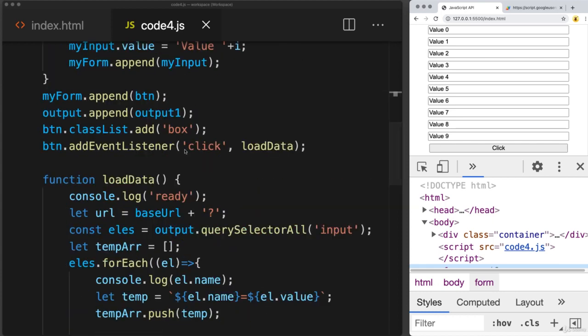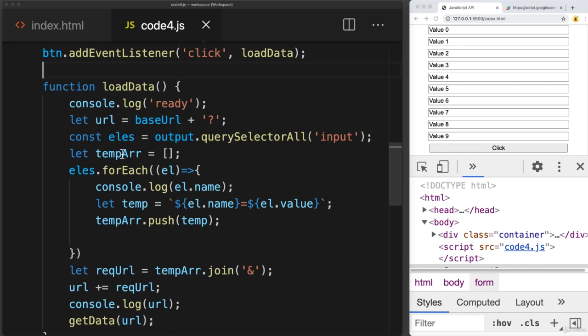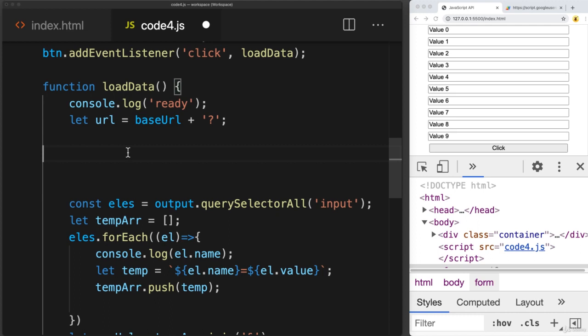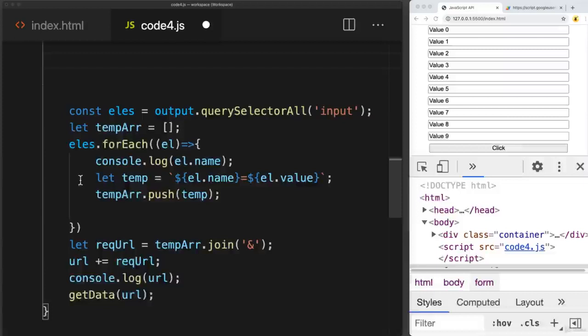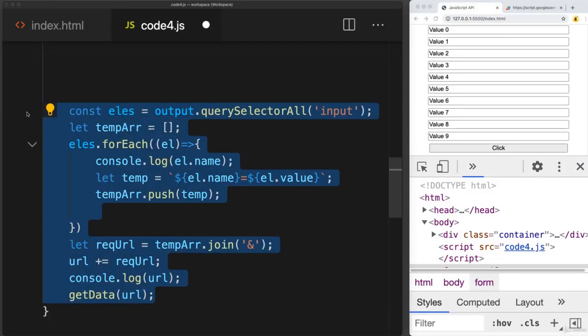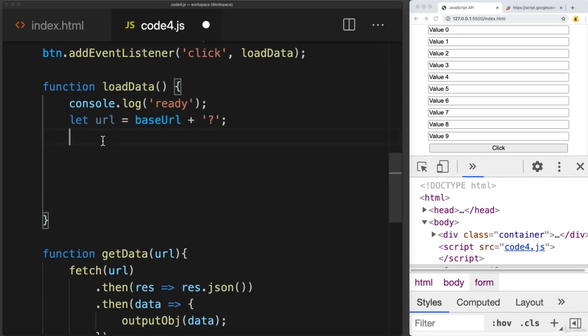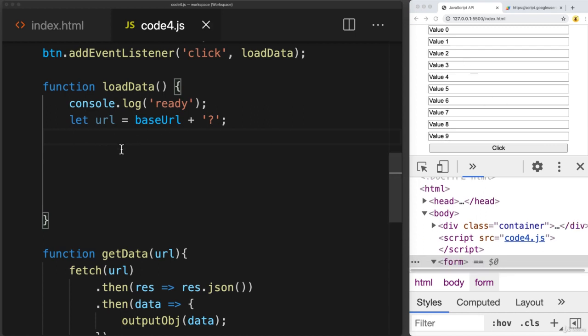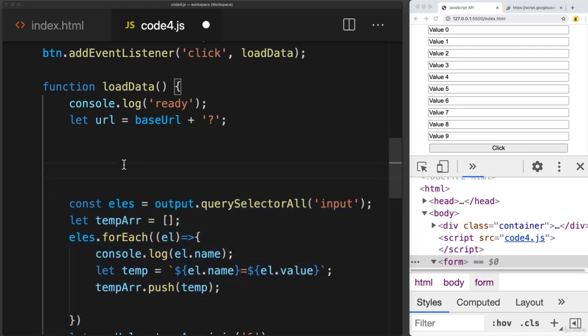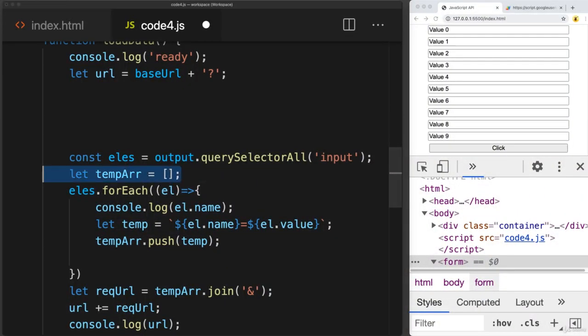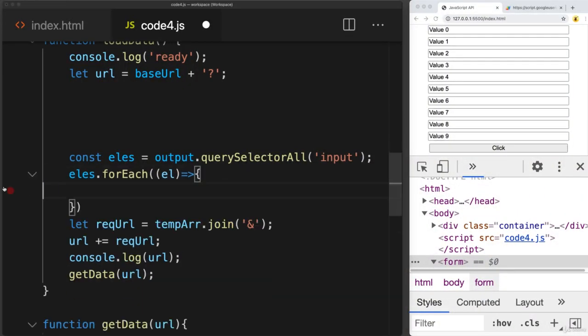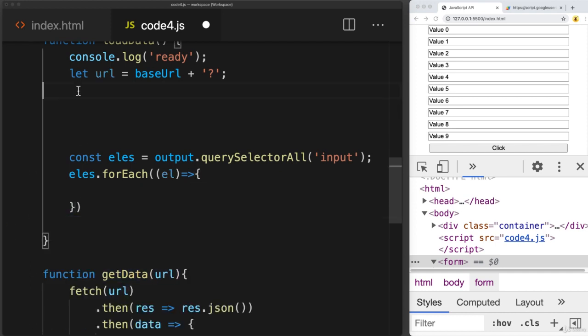So when we do click the button, we're loading the data, and this is where it's going to be different because the base URL is still going to be the same, but we're going to generate the rest of the search parameters, and we're going to do this dynamically with JavaScript code. So we've got our base URL, and we want to append to it and get all of the values from the form. So we're still going to have to loop through all of the input fields. So I'm going to keep some of this here. And the construction is going to be different. So let me update that.